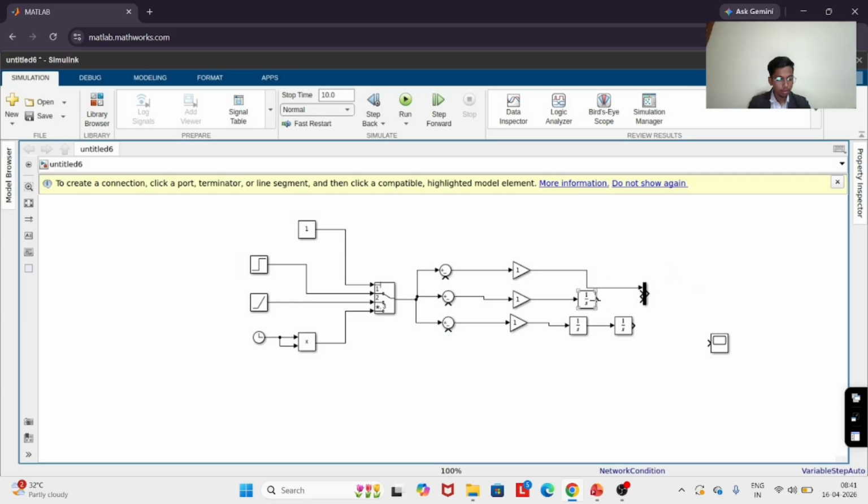Connect this, also. After that, connect the output of mux into the input of scope. This is all about our simulation. Our stop time is 10. It is correct. So we want to see the output waveform for type 0, type 1 and type 2 for each input. First, we check type 0.